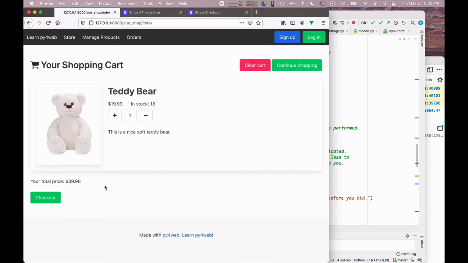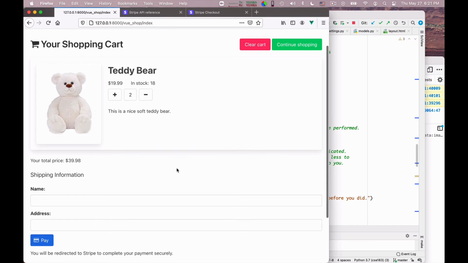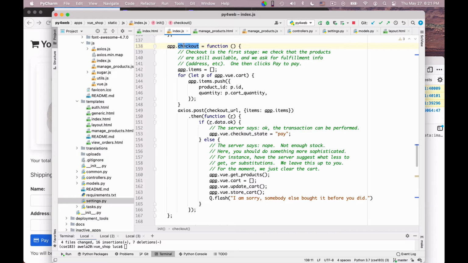So the application can be in two states: the checkout state, which is the initial one, and the pay state, which is the one in which you go when you fill in your fulfillment information. When you are in the checkout state, there is a checkout button, and when you press it, you go into pay mode, and the function that is called is this checkout function that you can see here in the JavaScript. What this does is the following. It actually contacts the server to check that the products you actually want to buy are still available. Okay?